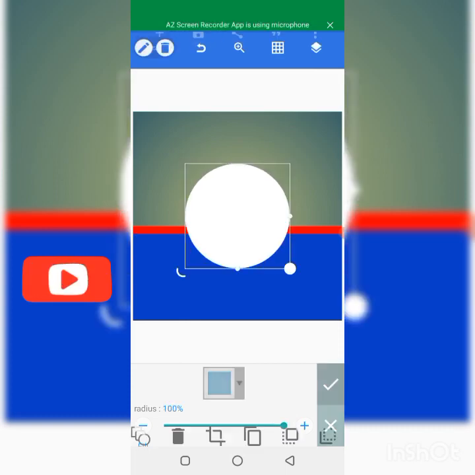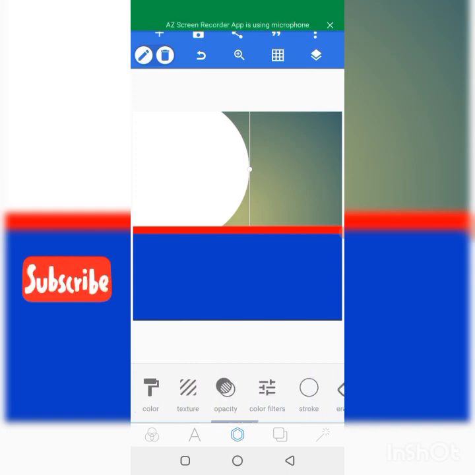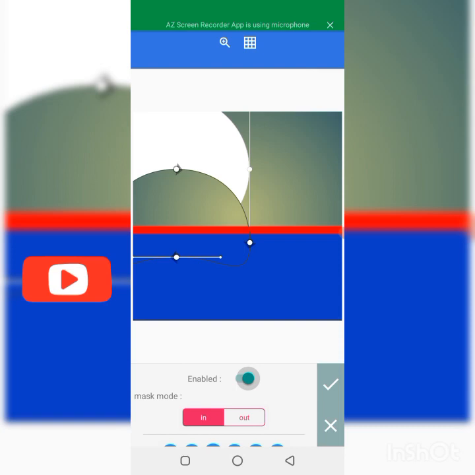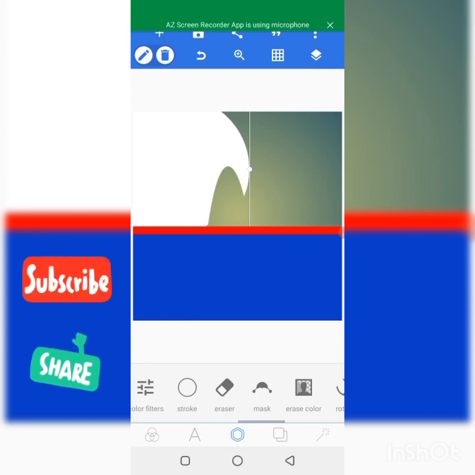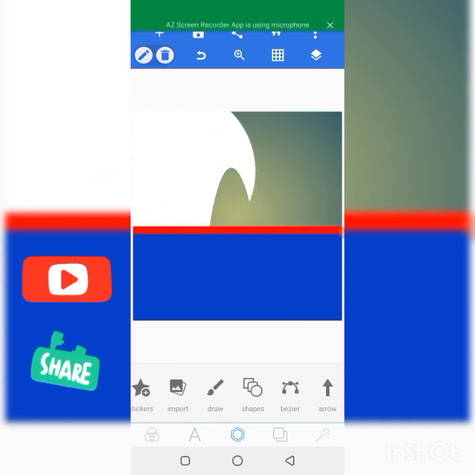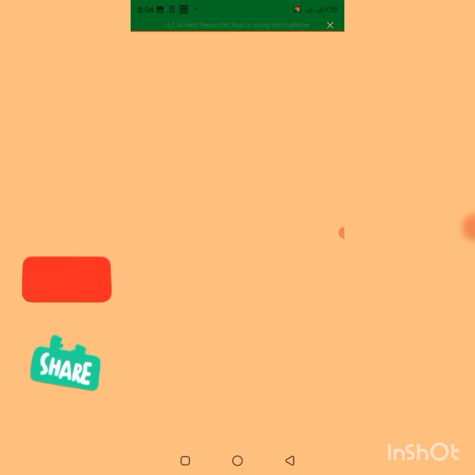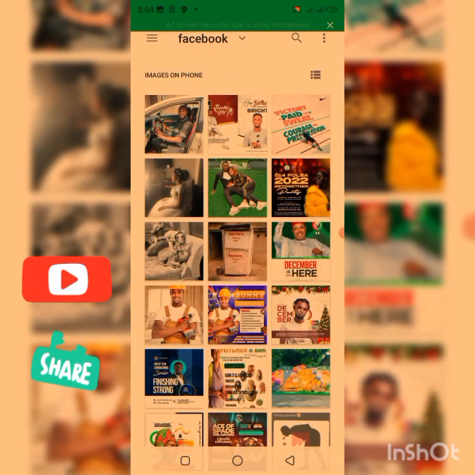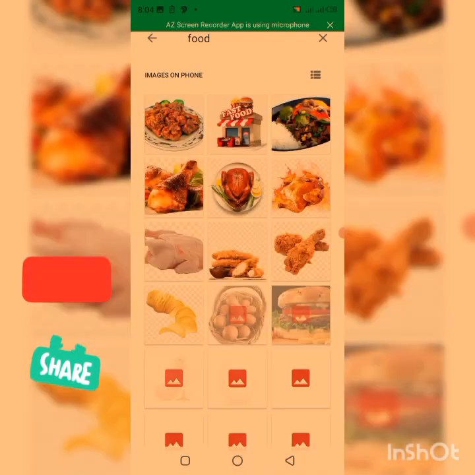First step. Then the next thing to do now is to create a circle here, copy, keep it here, just keep it this way, send it to the back, then go to your mask to activate it. This is how I got that. It's okay now. Click OK, and that's cool. Then get a food image from here that we'll use for that.